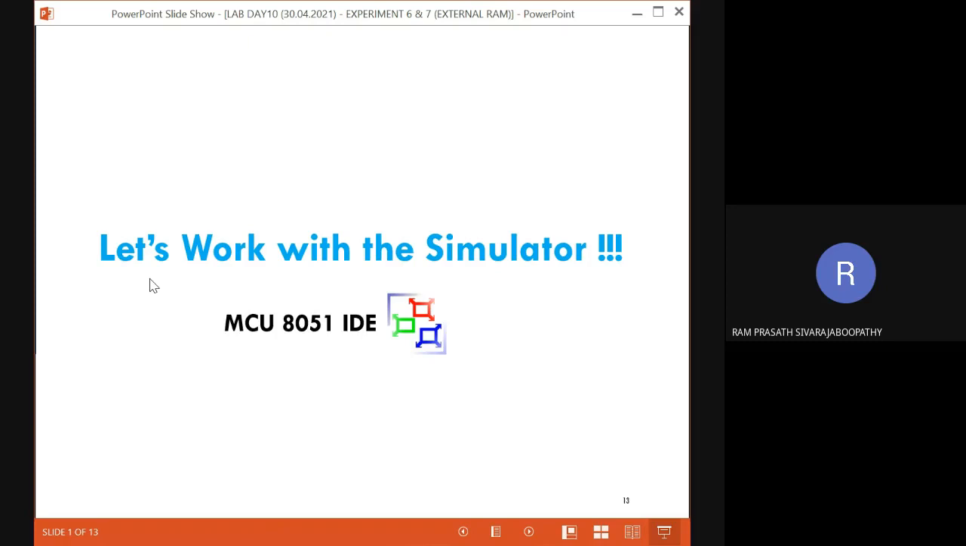In the previous class we studied how the keypad and 7 segment work. Similarly, we will explore more things. You have to connect the hardware in the particular software, MCU 8051 IDE, and you can write the program for that. You people can do it. Can we do?